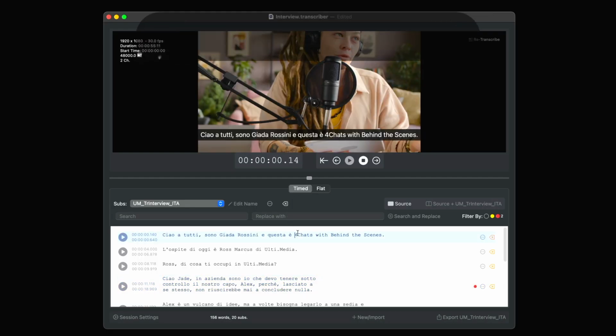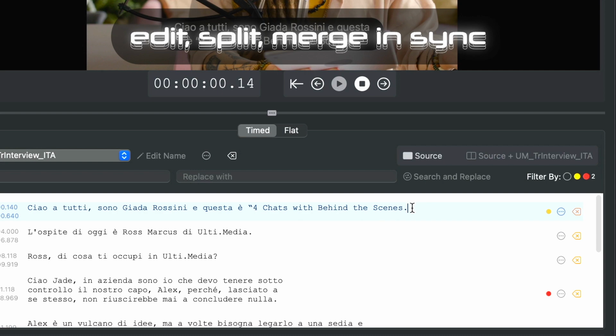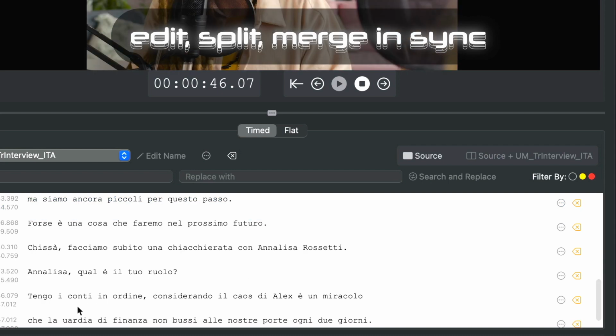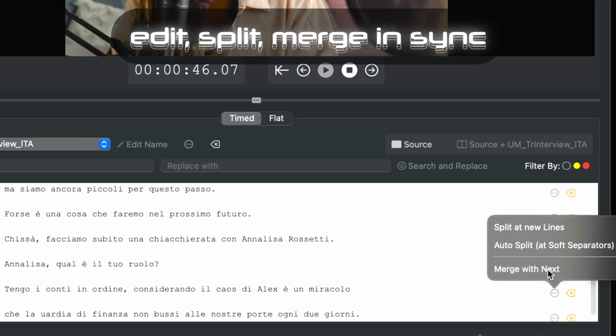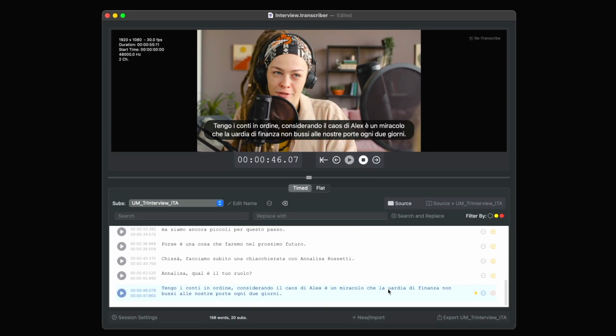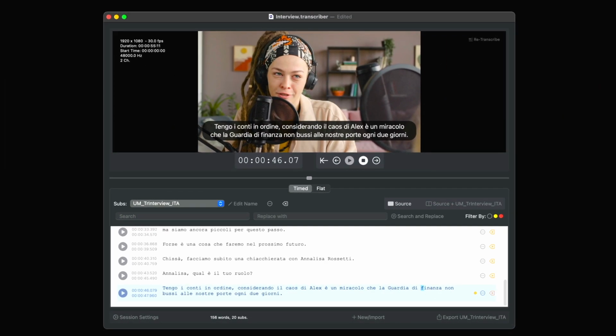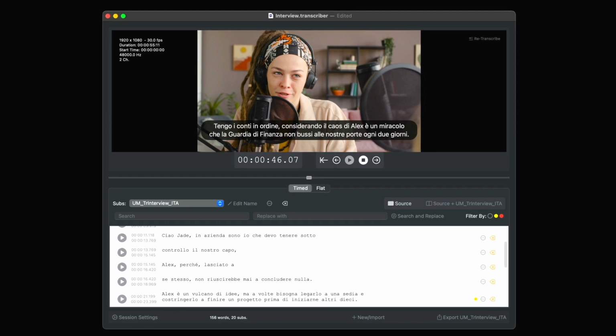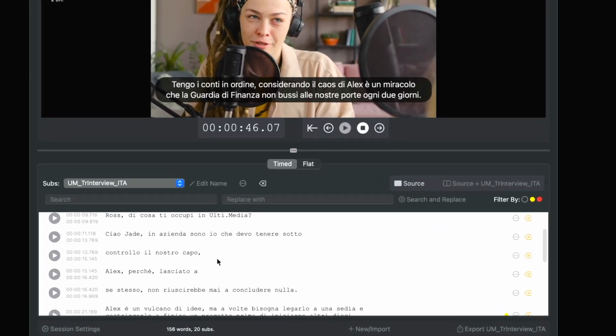Transcriber is designed with your convenience in mind. Edit, split, and merge sentences just like a text file. The text remains synchronized with the video, with the spoken title always highlighted. It's a seamless flow of listening and reading, making the review phase more efficient than ever.